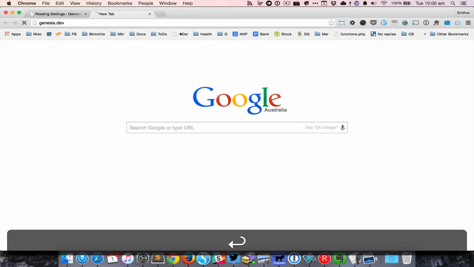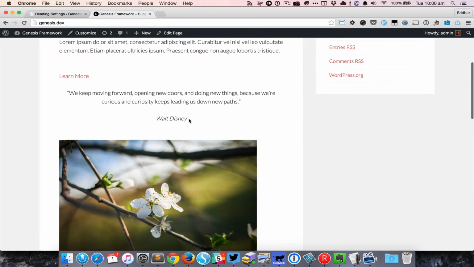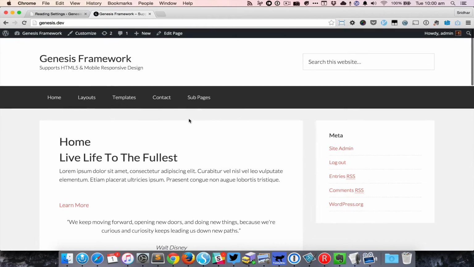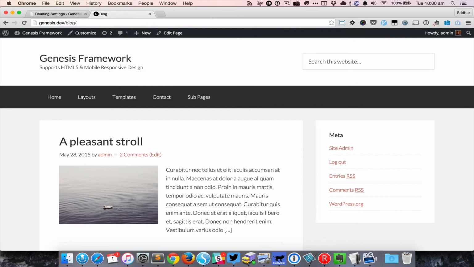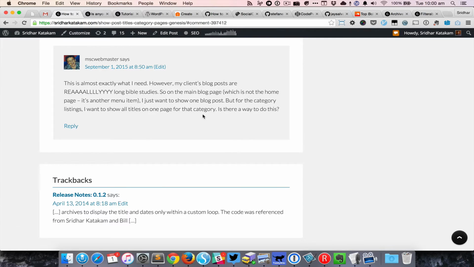Now when I go to the home page, the front page will basically show that static page, and to see the blog I need to go to /blog. Alright. On the main blog page, I just want to show one blog post.